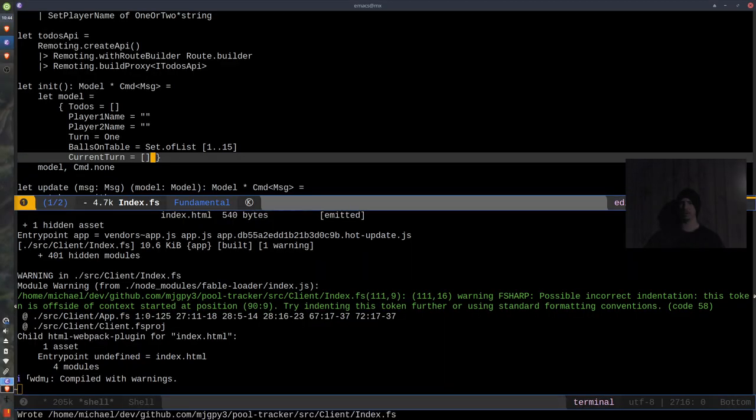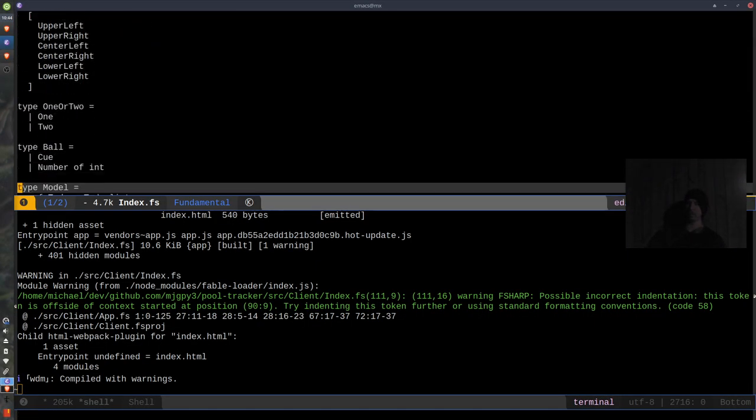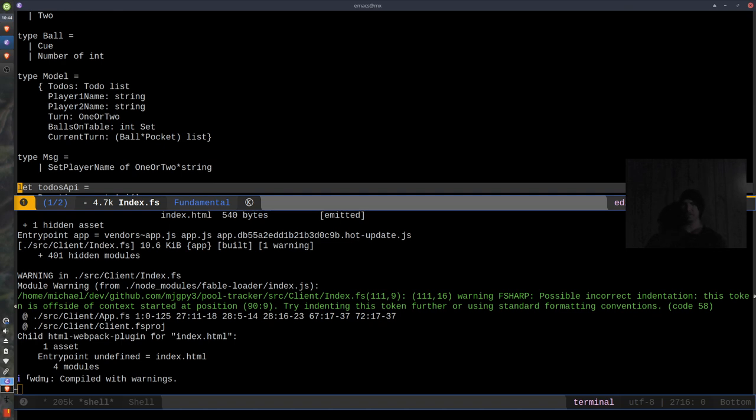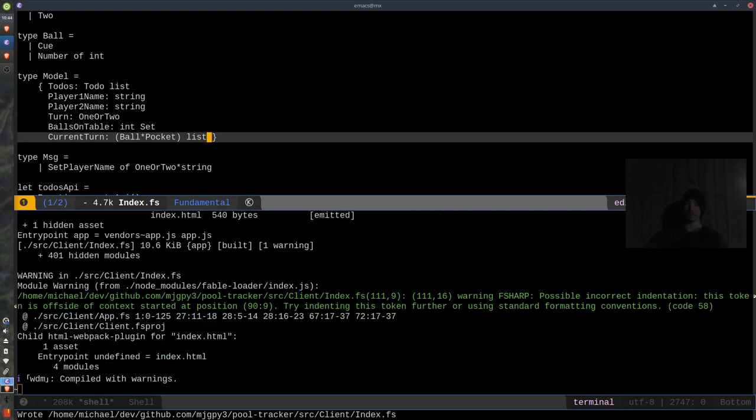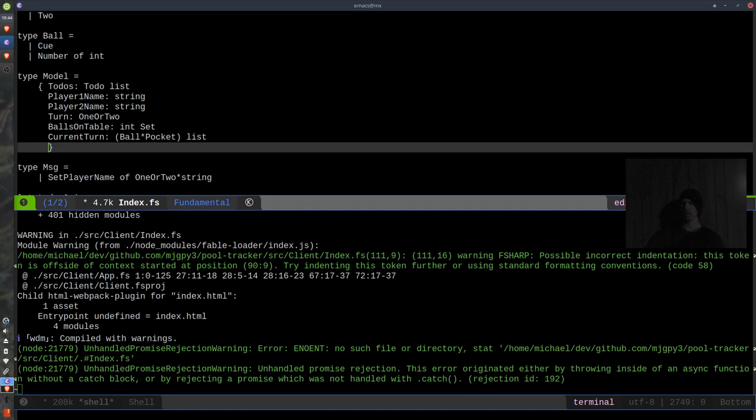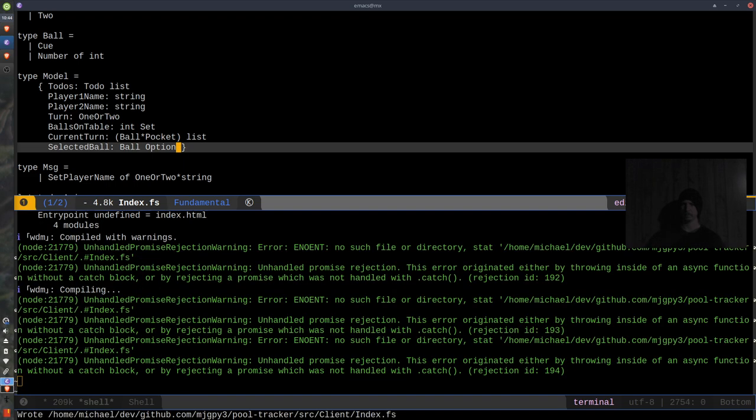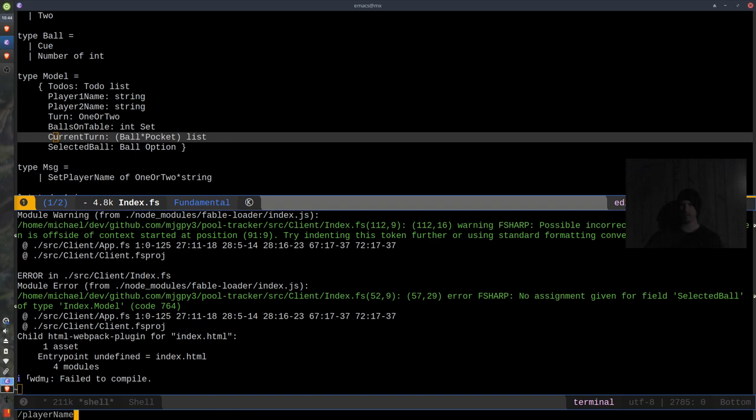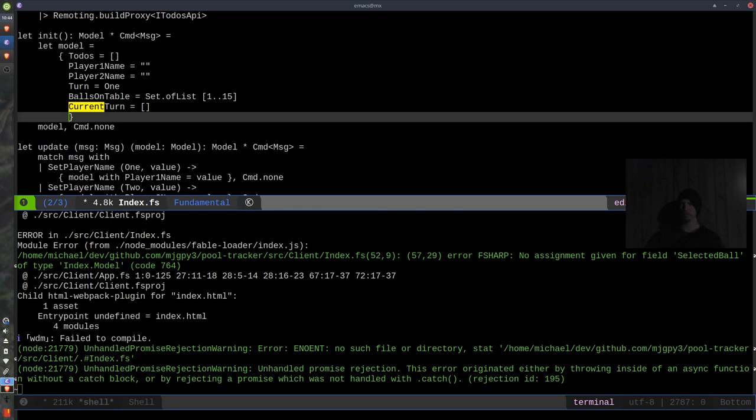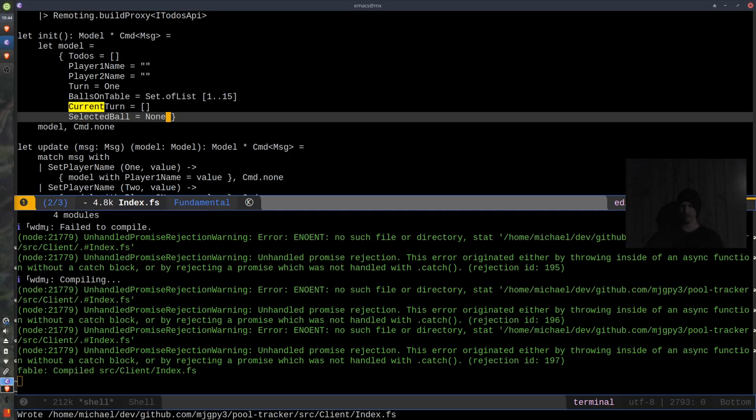Okay, and also the other thing I need, I just want to say this is flowing wonderfully. Having done a little bit of Elm before and some F sharp also, this framework feels really natural so far, at least the Elmish part of it. So highlighted, I'm going to call a selected ball. And this is going to be a ball option. And that's of course errant because I need to start with something here. Selected ball is going to be none to start. You haven't selected anything to start.